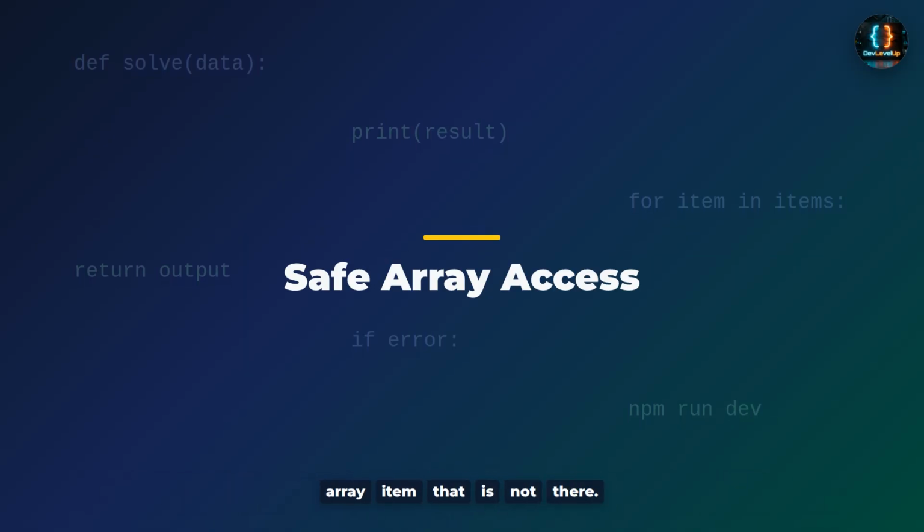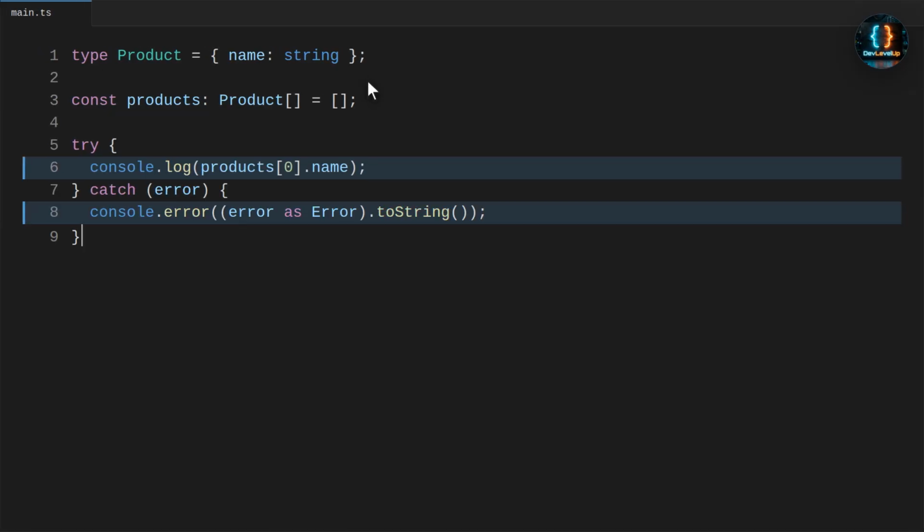not there. A recommendation widget may receive an empty list, especially for a new user. We grab products at index 0 and immediately ask for its name. Now we run the script and watch the runtime result. Let's unpack that error. An array lookup can return undefined when the index is missing, so JavaScript has no object whose name property it can read.